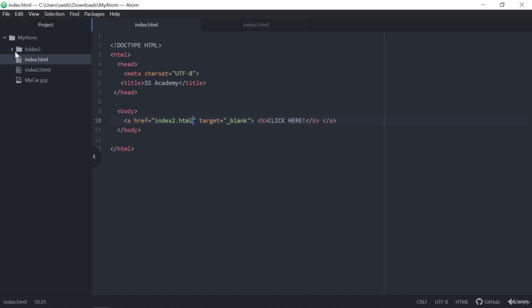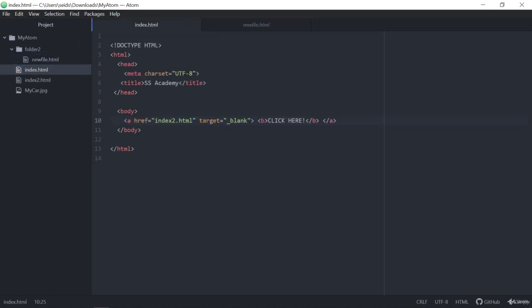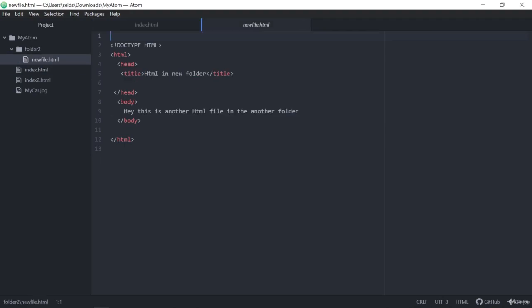But you can see here I have a new folder, and that is folder 2. Inside this folder 2, I have one more file. If I want to see this, what I can do is come here and write the new file name and the extension of this file. Okay, new file.html, as you can see here.